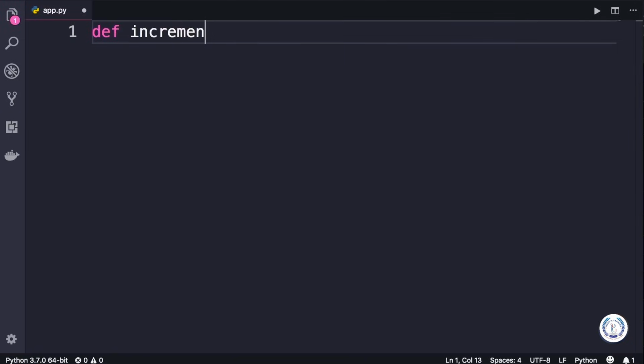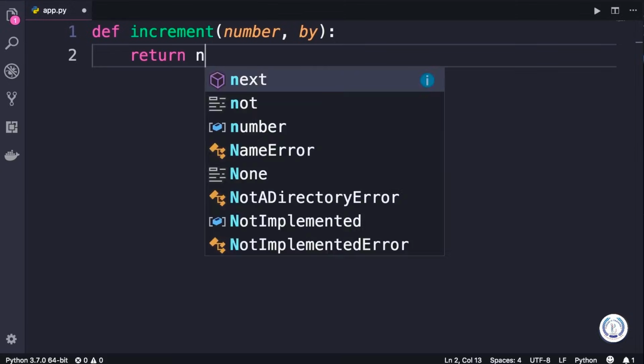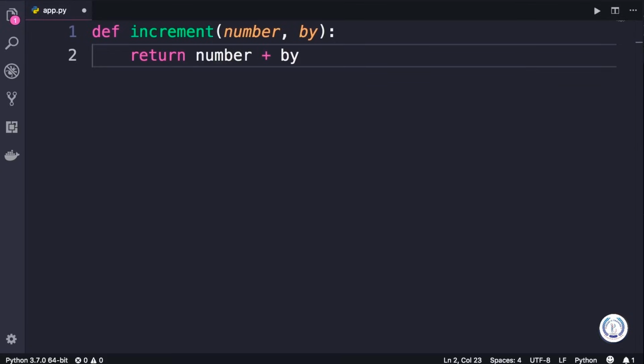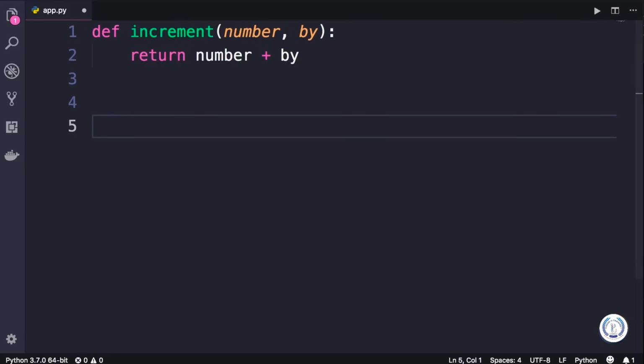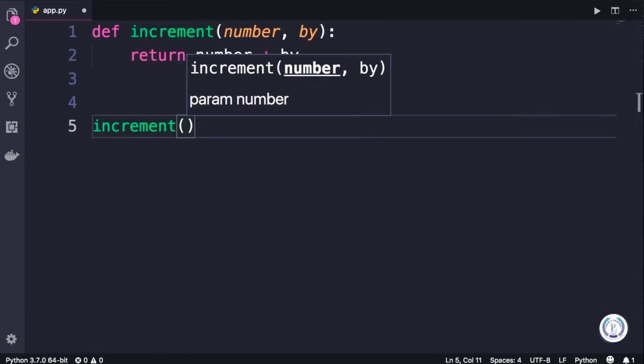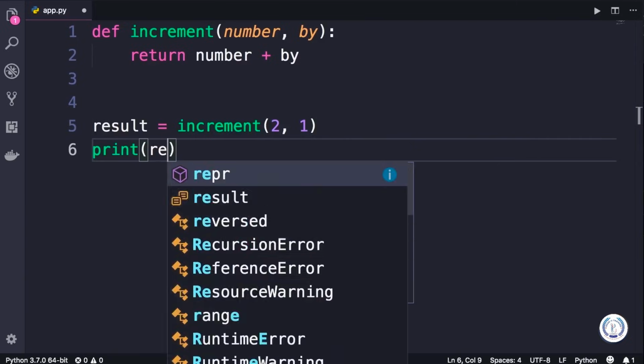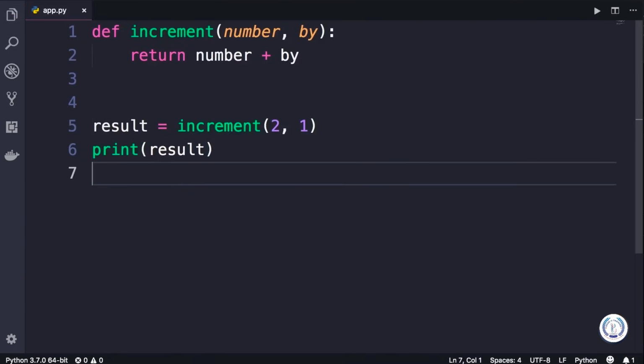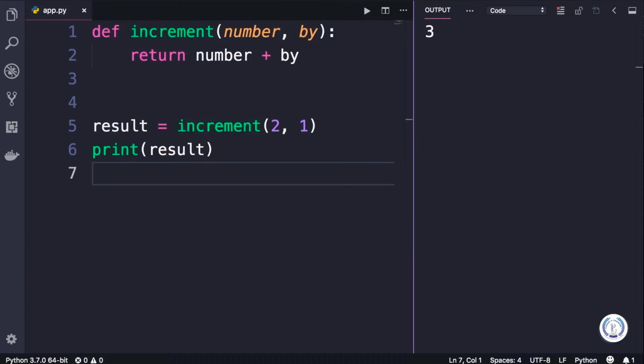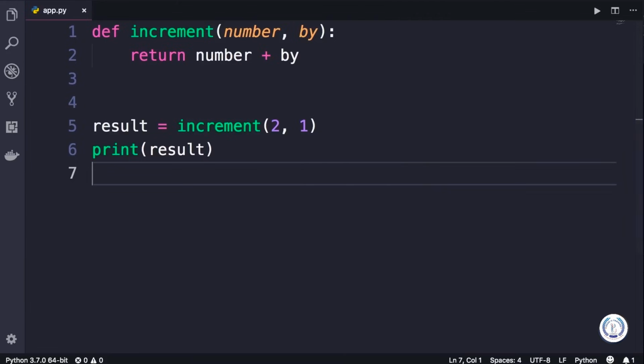Let's create another function. We call it increment. We want to use this function to increment a number by a given value. So here we simply return number plus by. Now we can call this function like this, increment 2 and 1. This returns a value, so we can store it in a variable like result and then print it on the terminal. Let's run the program. We get 3, beautiful.